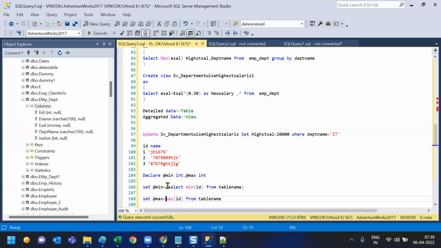If you keep select, you must put open and close brackets, and make sure your select query is returning a single value. If it is giving more than one value, it will throw an error like subquery returned more than one value. But how will you get the maximum ID without select? No, without select, it will work actually.